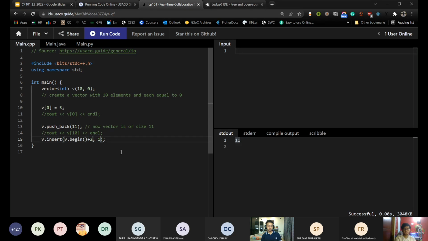So if I do v.insert at v.begin with 1, and then I print cout v0, because this is the first position. You can recall that initially it was 5. I will print it 2 times. So you can see the first one here, v0 should be 5, and here I have inserted a new element, so it should be 1 if there is no error in my code.